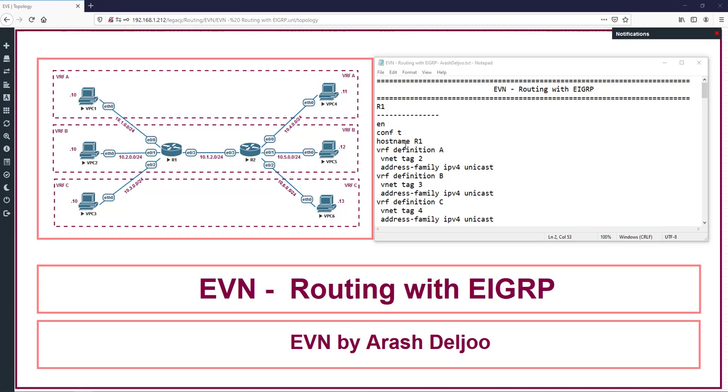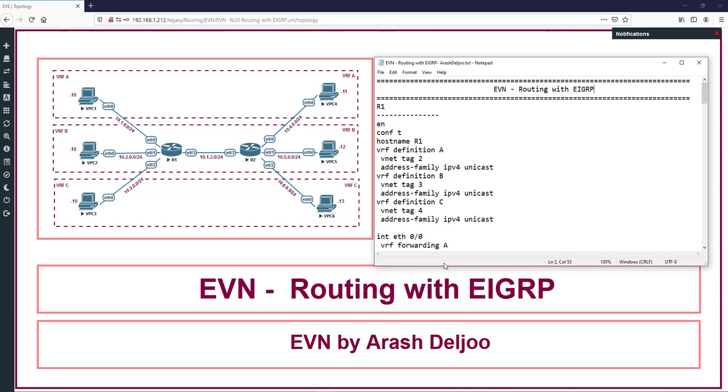Let me first configure the IP addresses in this scenario, and after that I'm going to configure EIGRP. I have the configuration of the previous video. After some changes, we can use this configuration for our scenario. Okay, let me start.